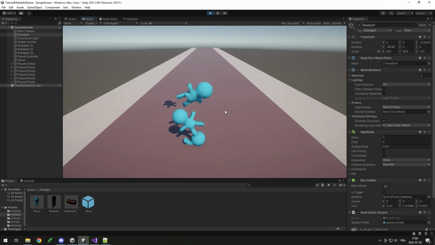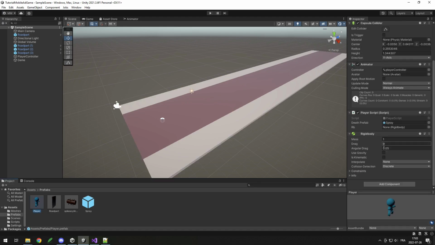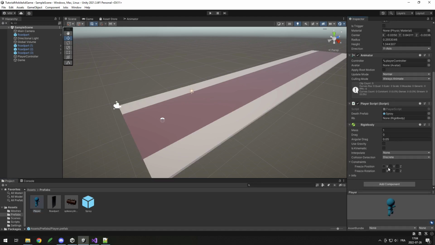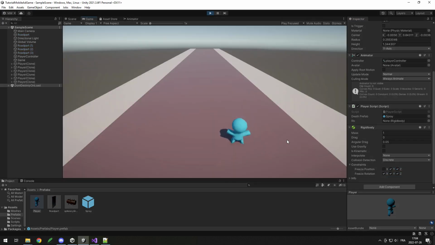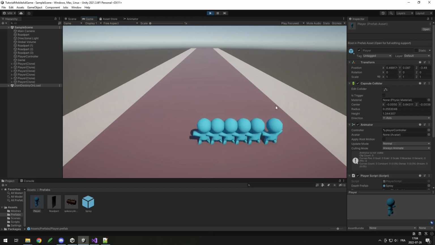So you can see now the road works perfectly, but our players don't. So to fix our players, we can go in the prefab, go into the Rigidbody, and freeze position except X, and freeze rotation. So now they don't rotate or move anymore, but they're still stuck in one bunch. And just to test it out, I'll change them each to a different X, and it should make them work now. So you can see now that I spawned them each a little bit outside of each other, they can group up and they're just fine.